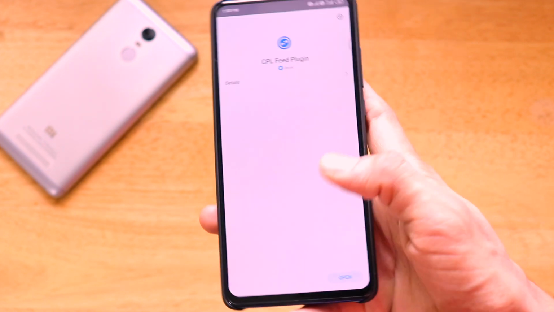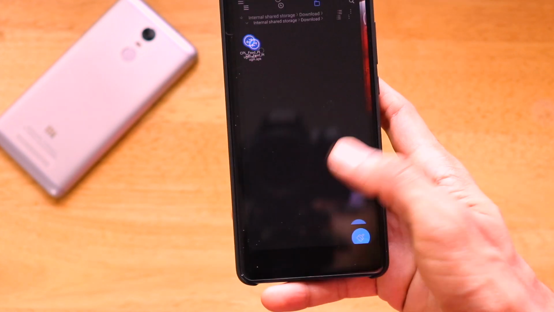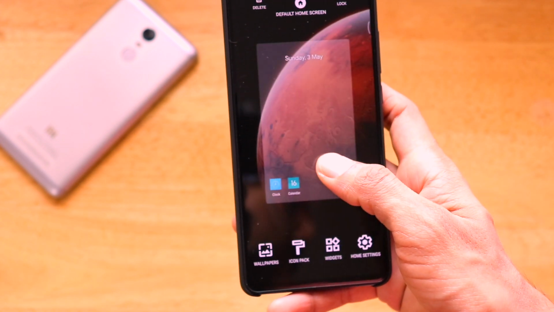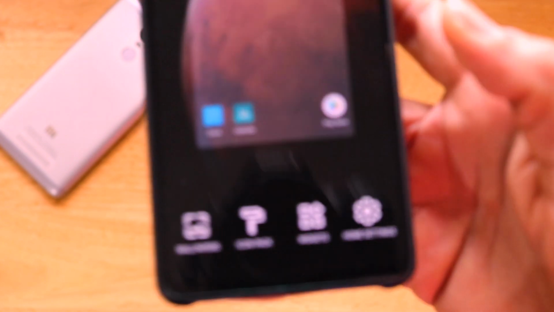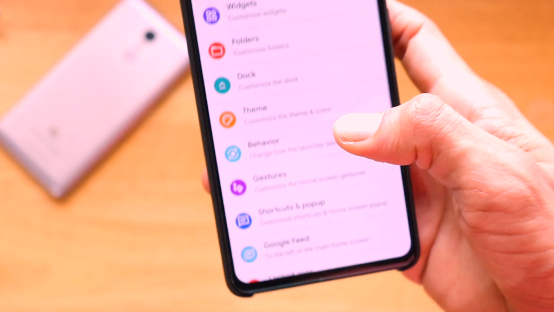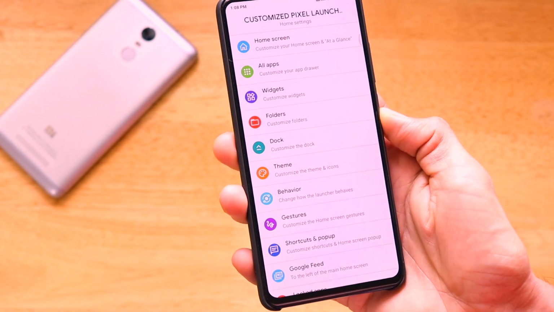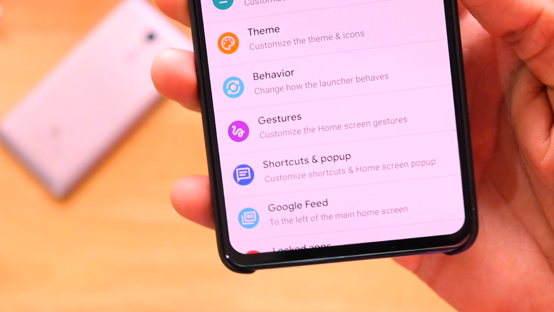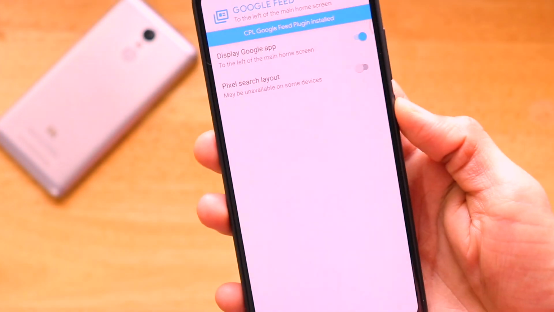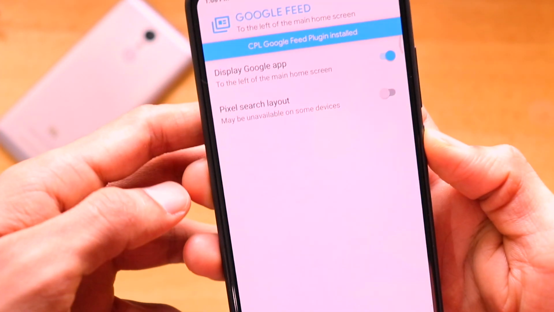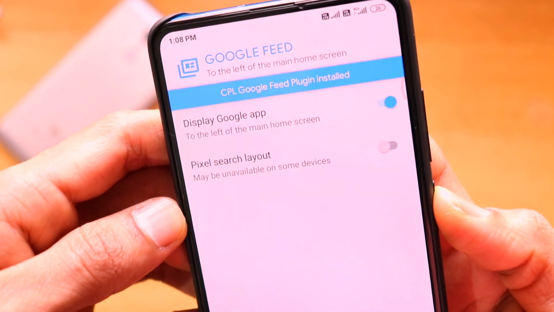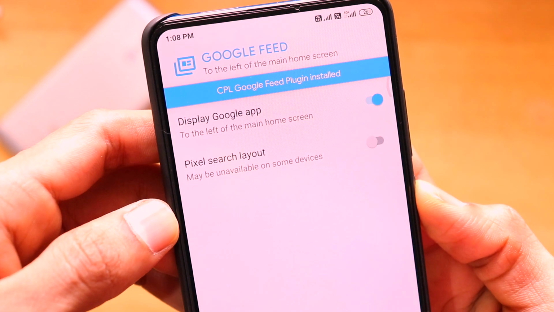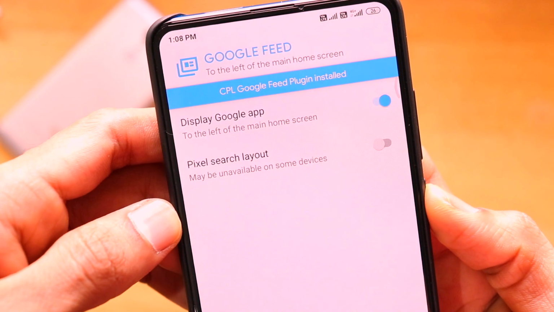Once it is open, just go back and go to the home screen, long press on the home screen, and again go to the home settings here. And in the home settings of your CPL launcher, just again go to this Google feed. As you can see, the display Google app option is present. That means your CPL Google feed plugin has been installed successfully on your smartphone.